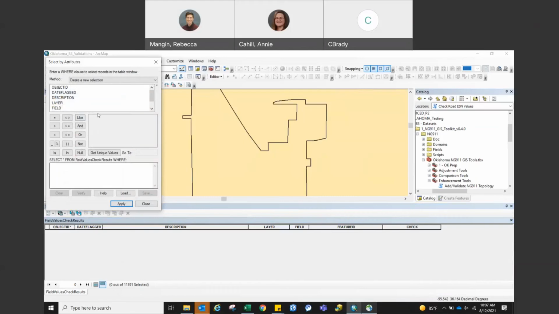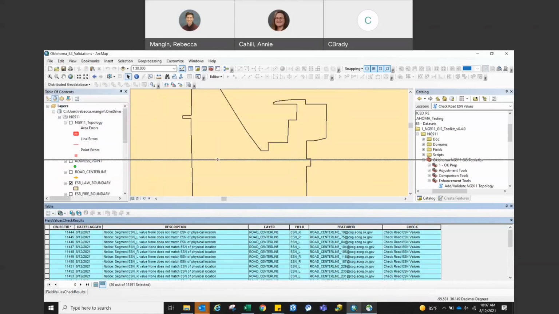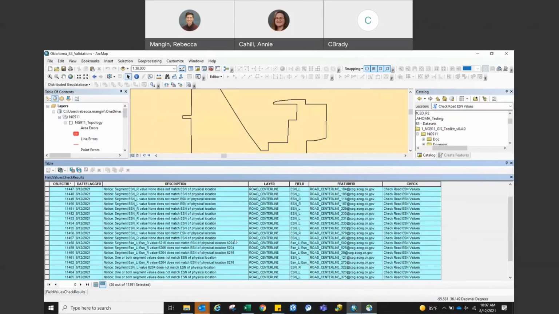Again, I'm going to search on this check field to find those values that are associated with the ESN check. So this check road ESN values will have the records, and there's 26 of them, which is good because that's what our results window said. What we're looking at here is a description of the mismatch found, and it'll tell you the road center line unique ID that you need to look into. There's a couple different descriptions here.